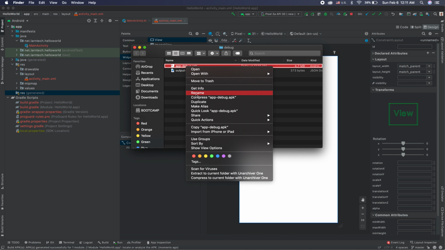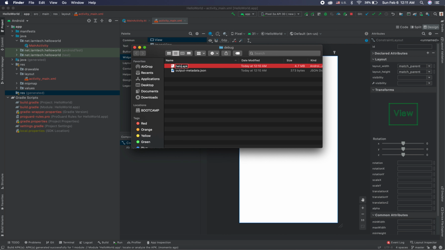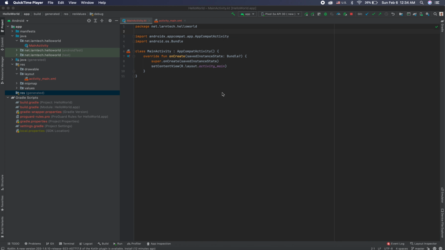You can decide to rename it. For this case, I can say hello world.apk, and then I can just copy it, share with my friends, share with family members so that they can install in their phone. That's all for local distribution.